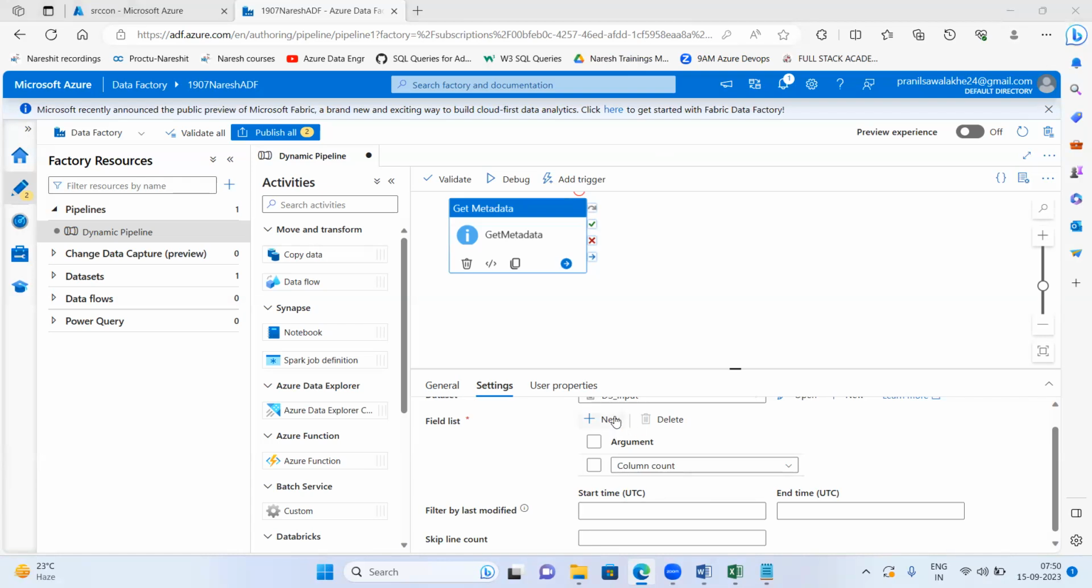Fine. Next, see why I'm showing this demo, this metadata activity and validation activity. I'm showing it again because the demo we stopped in between, so I don't want to skip it. That's why I'm showing it again. Okay, Pranil, is that clear to you?